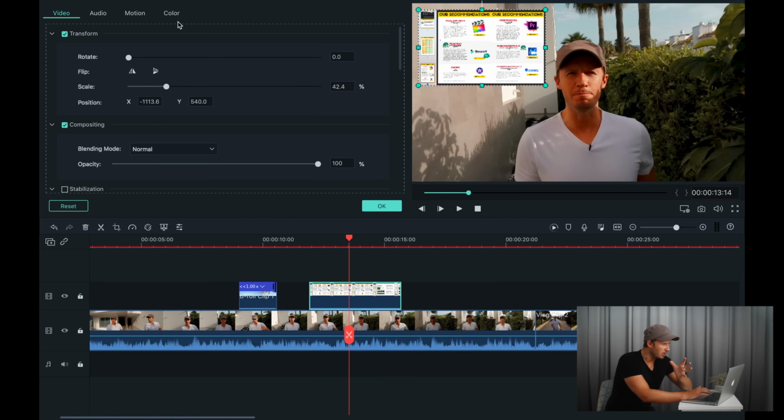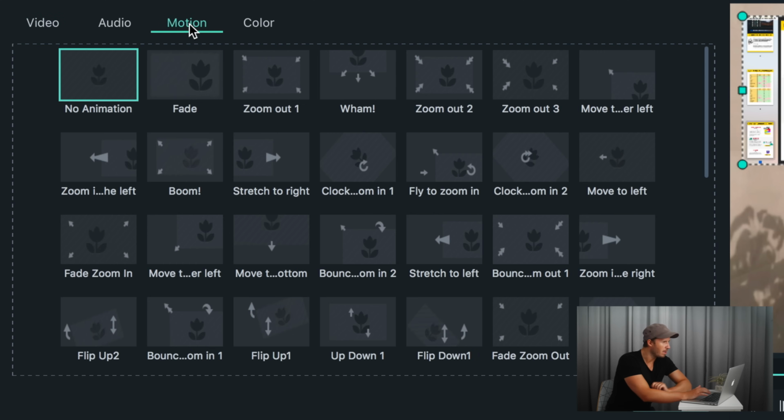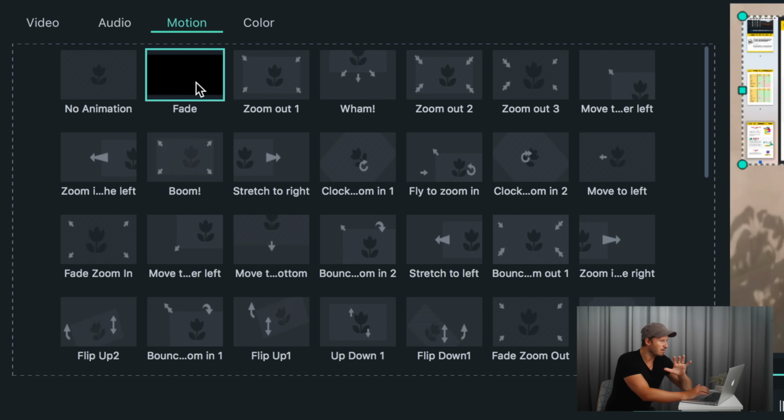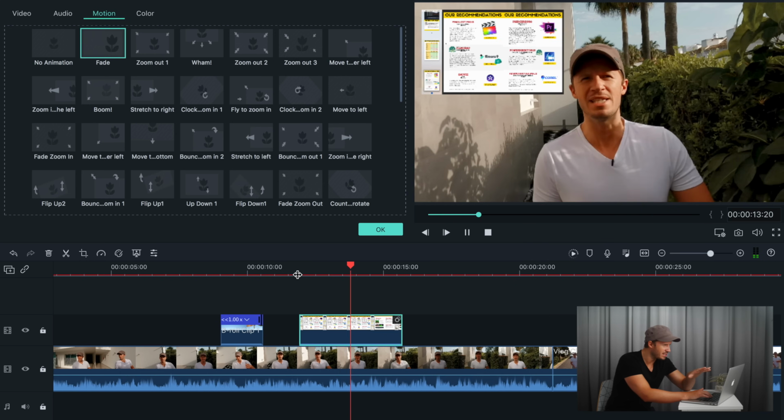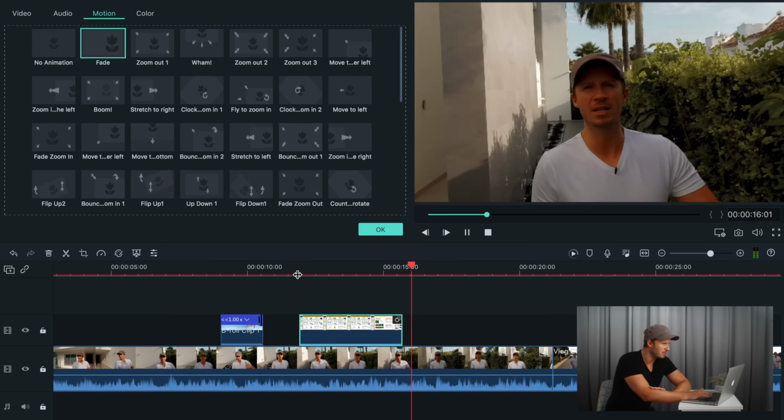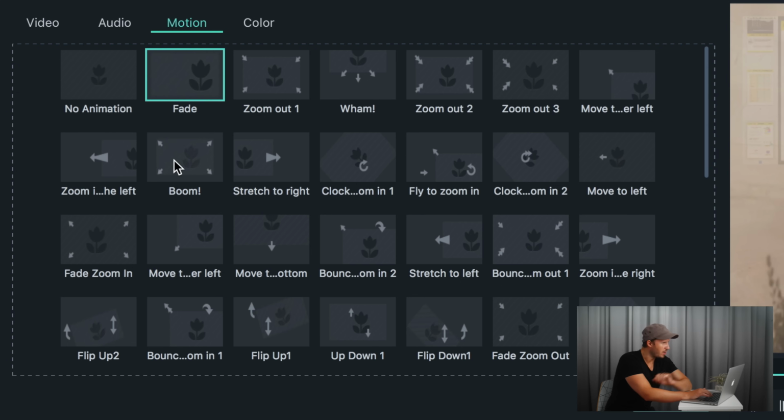Double click on the clip to bring up all the options, and look, there's a motion tab, a whole bunch of preset motion options that we can apply to that clip. Double click fade with the clip selected, and look there, you can see it fades in and fades out. Looks quite good, but let's try another one.